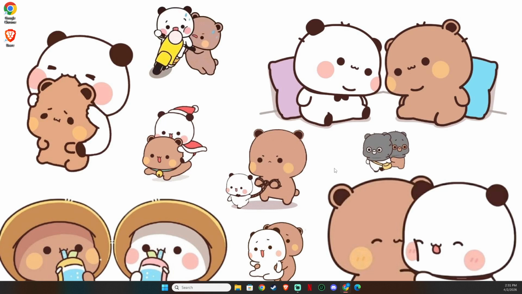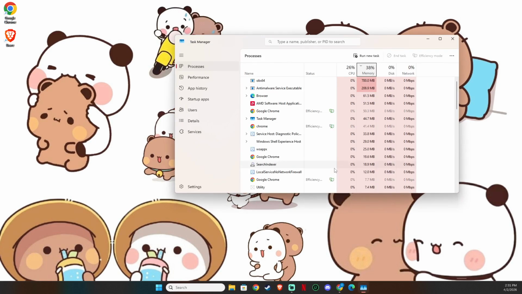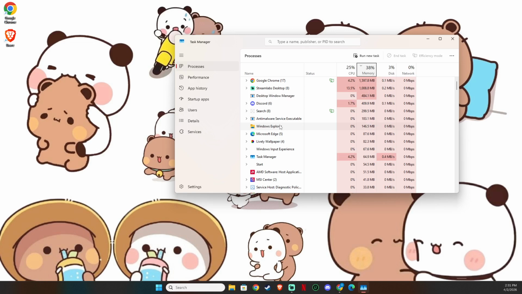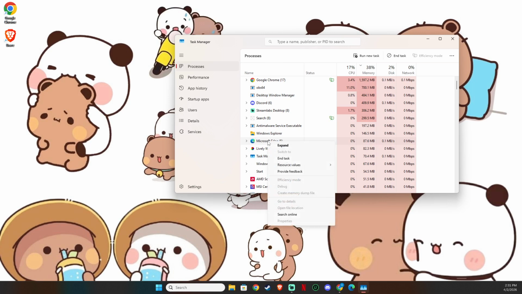Next, open Task Manager using the keyboard shortcut Ctrl, Shift, and Esc key pressed together. This opens the system tool that shows what's running behind the scenes. If Task Manager opens in a simplified view, switch to the full view so you can see all processes. Look for anything labeled Microsoft Edge or MSEdge. You may see multiple entries.